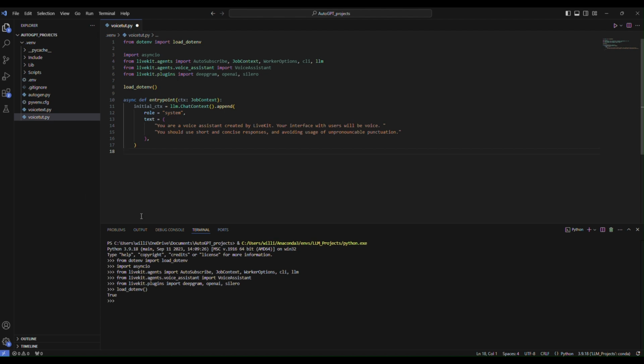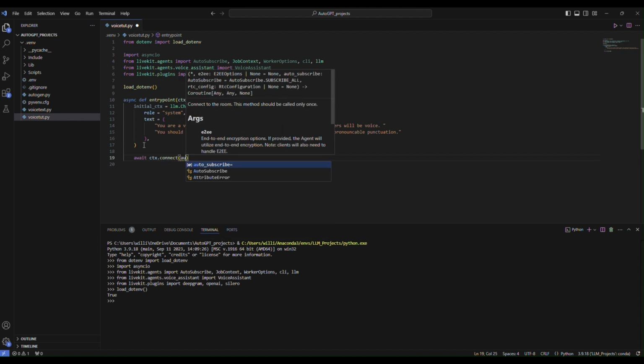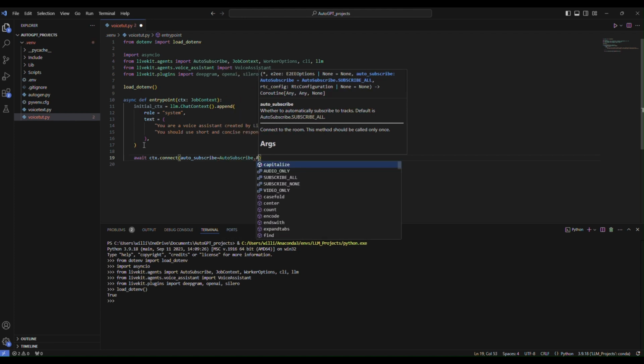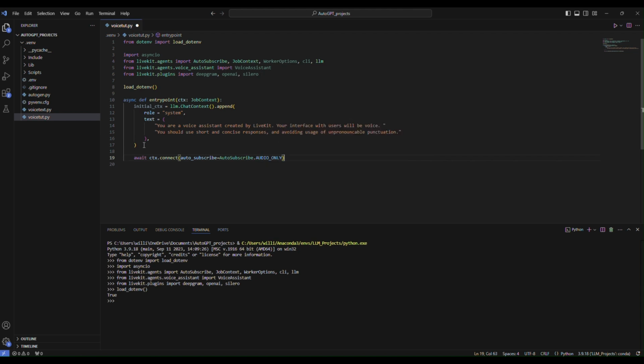So now that we have that, let's keep going on this. await ctx.connect, auto_subscribe, but we want audio only. And again, I believe on the LiveKit site, they have other examples you can use, other things that you can play with, other ways to start.